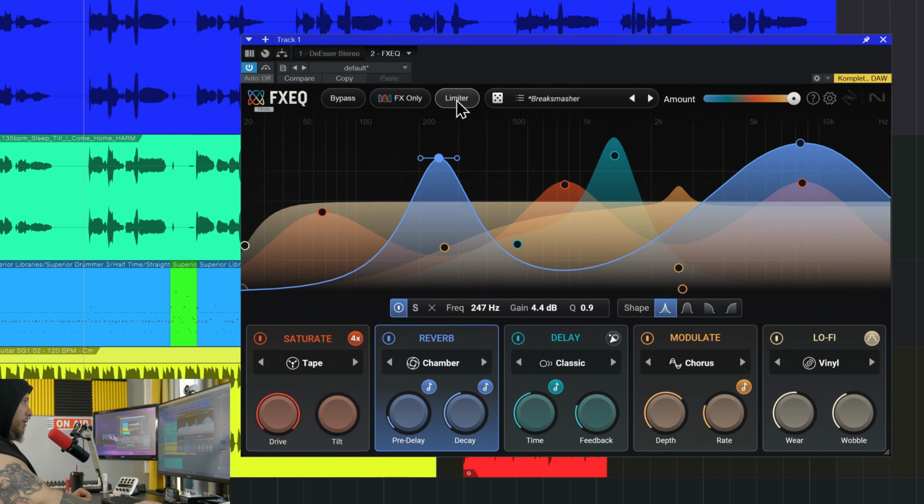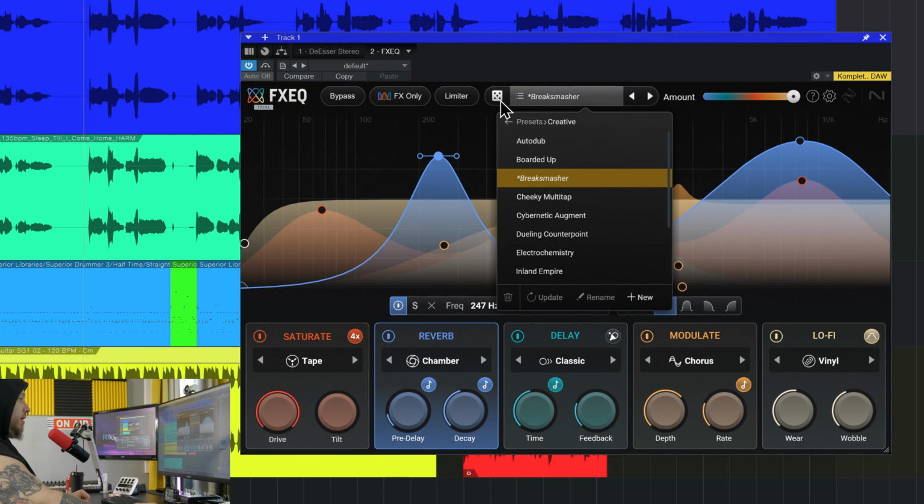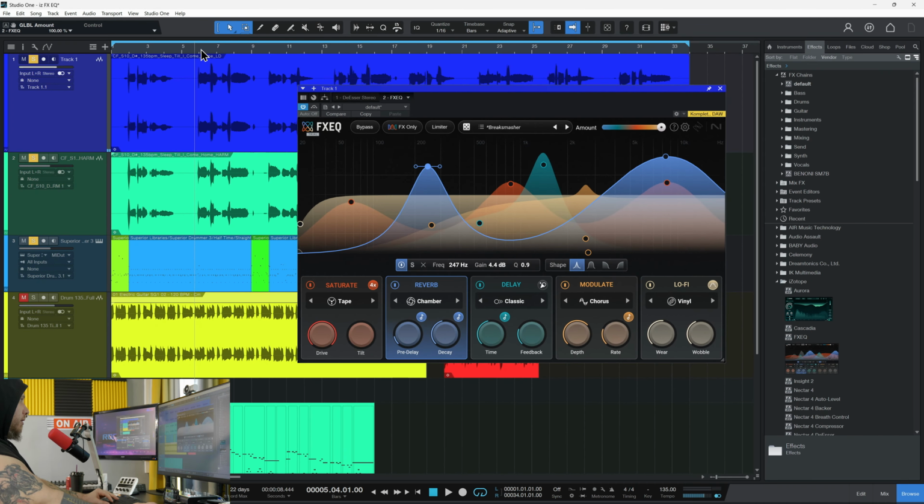We have a built-in limiter, pretty cool. We have a bunch of presets built in here, and the dice button will give you random presets. Right here, we can control the overall amount of all of our effects.